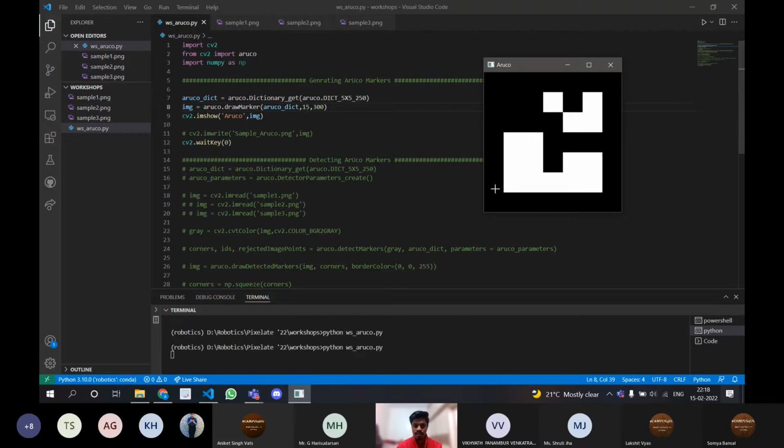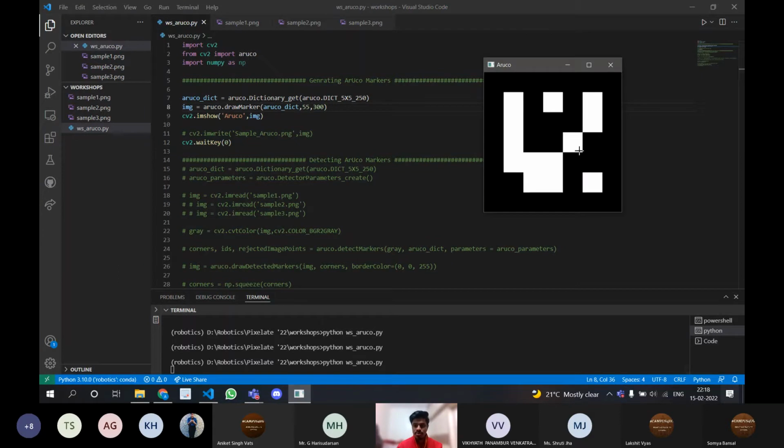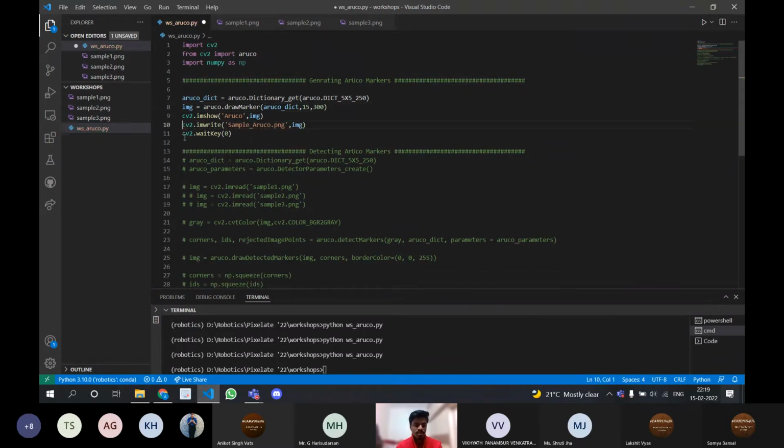And if I change this unique ID too, like to 55 or something like that, the pattern of the Aruco marker also changes. So this is the Aruco with ID 55. Hopefully this is clear by now. We'll get it back to 15. Now we can simply save this image, the very same image we generated, to take future references.